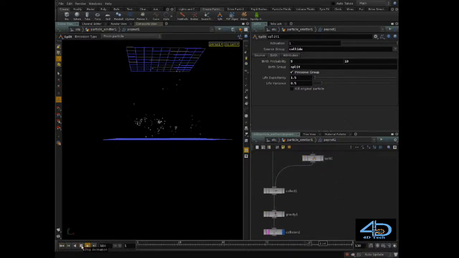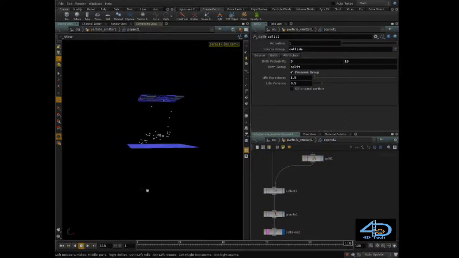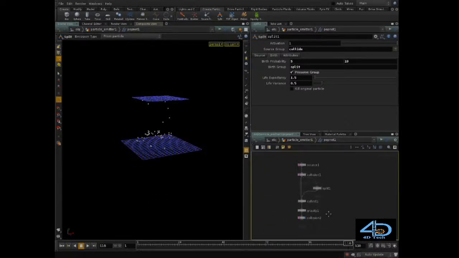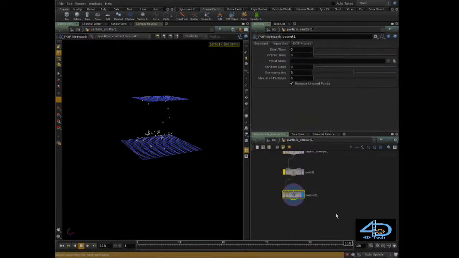And that way you can properly do what you want with them down the road. Okay? So we've basically done our particle simulation as far as we need to take it. Let's go back up to the geometry level and start doing a little bit more with it. Okay, so if we go up here, we're just going to start doing some simple copy stamping onto here.